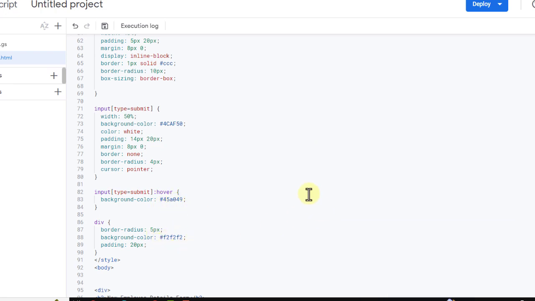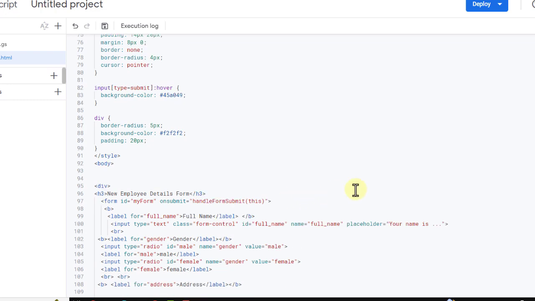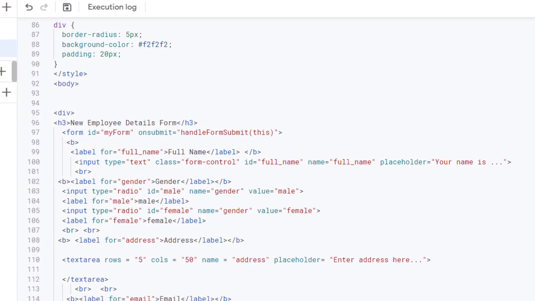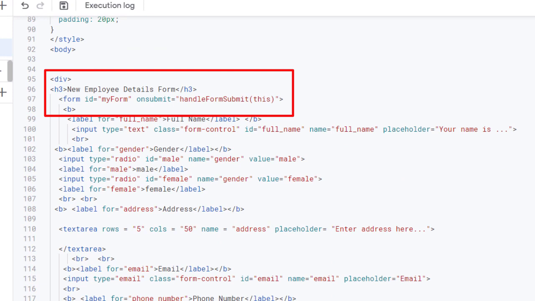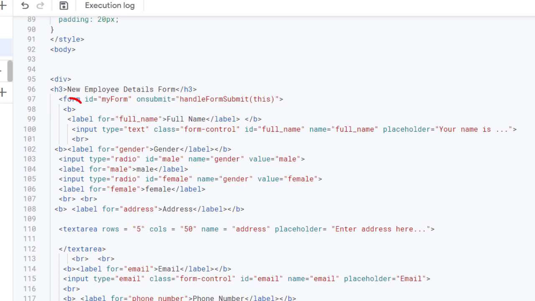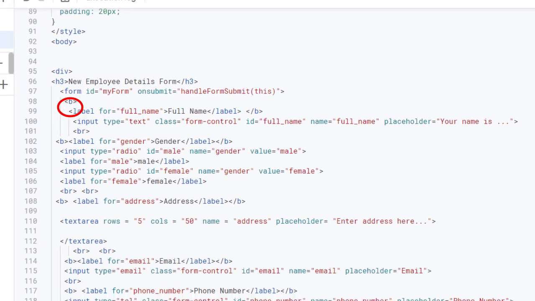Then this code creates a form for entering new employee details. The first line creates a heading with the new employee details form text. The second line creates a form with an ID of my form, and on a submit event that calls the function handle for submit when the form is submitted. The third line creates bold text using the B tag.